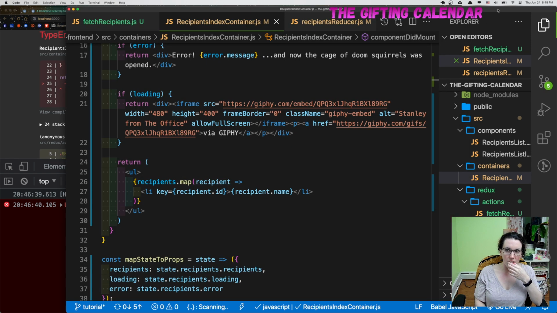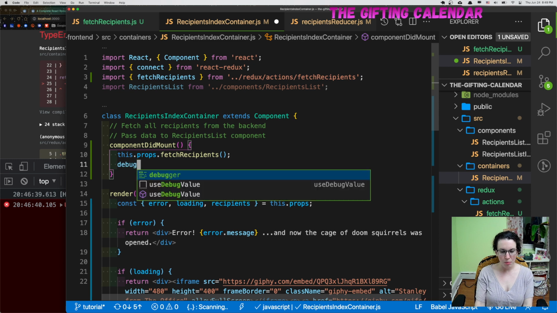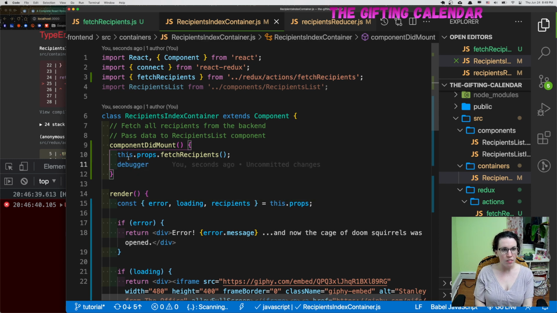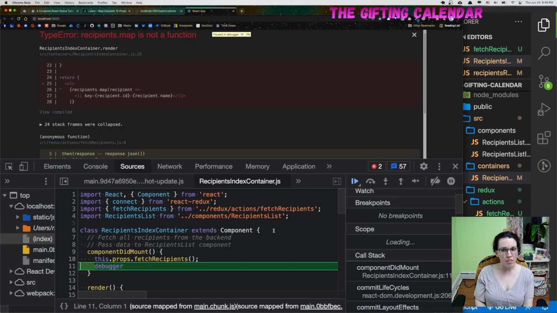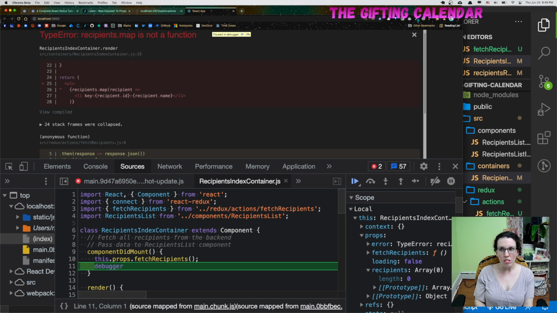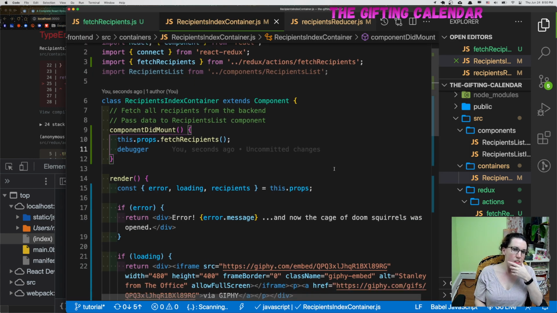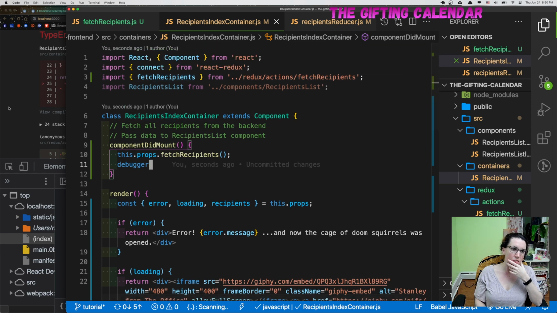Let me see. Let me put this back in again. Yeah, this is empty still. So I gotta get that fetch going. Okay, fetch recipients. What am I missing? I'm missing something.